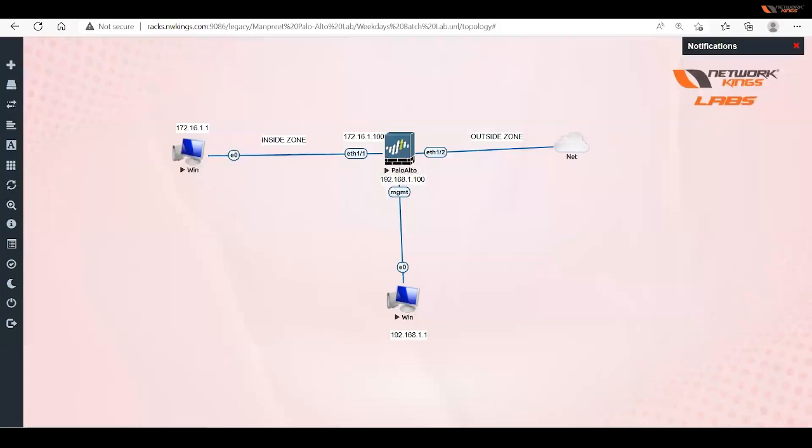Now come to the lab. So this is a lab where this PC is actually my inside zone. We have explained already what a zone is, and this is my management PC, which is connected with the management of my device. And this one is for the lab. It is connected with the internet, okay?